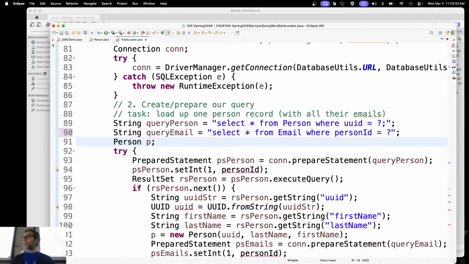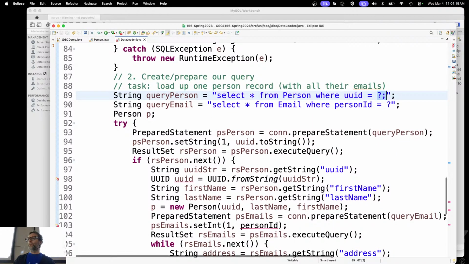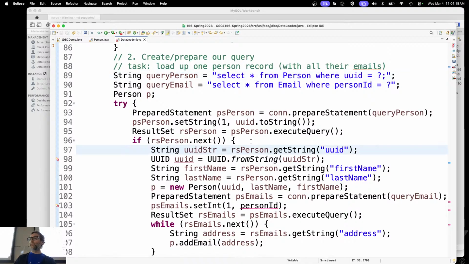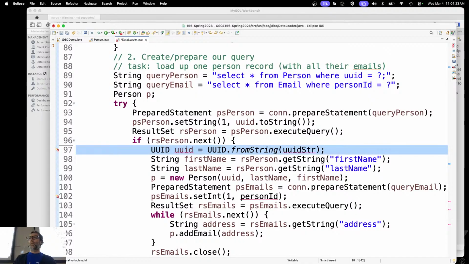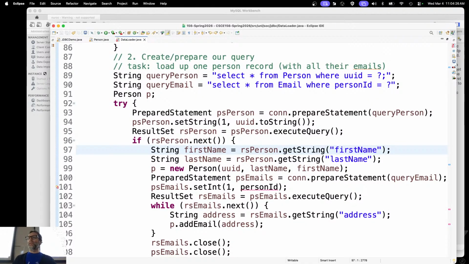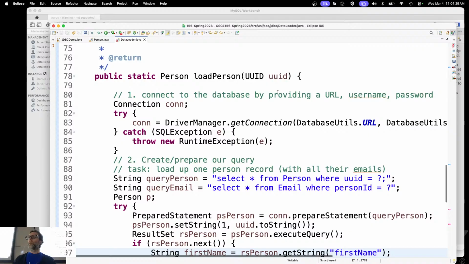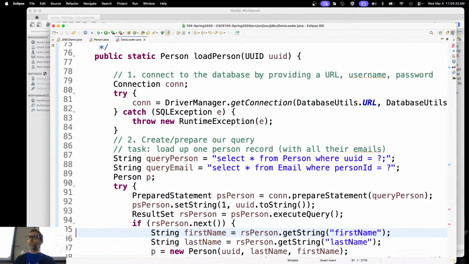All right, so query person. It's not an integer anymore, it's a string, because there is no UUID field in a database. Maybe in Postgres there is, but UUID.toString. So I will convert the UUID to a string and set that parameter right here. Now, if that person exists, do I need to pull their UUID? Nope, I've already got the UUID. That was given as part of the input, up here. Load person by their UUID and given this UUID right here.